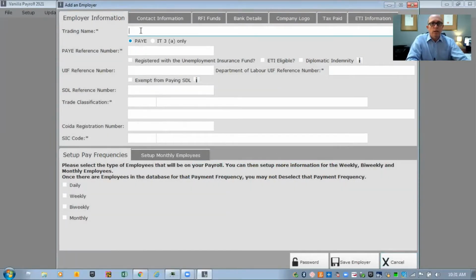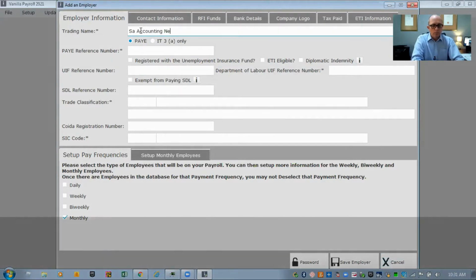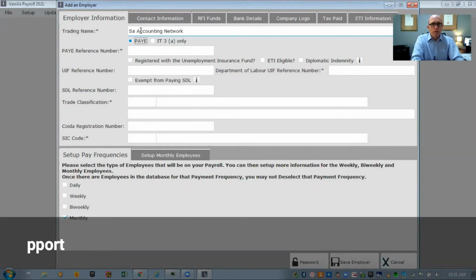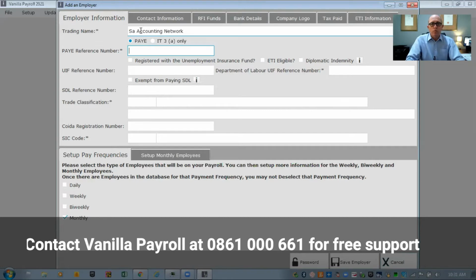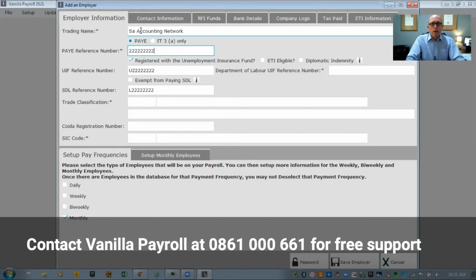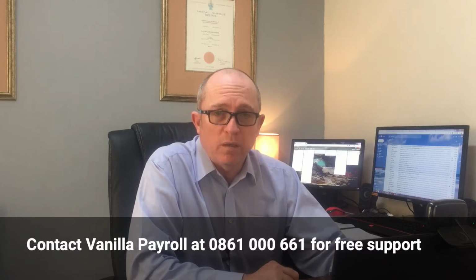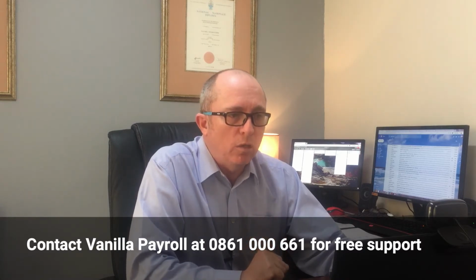So you can see trading name. There you're going to put in the name of your company. I'm going to put in SA Accounting Network. Let me just type it right. Network. Then you can see pay as you earn number. That will be the pay as you earn number that you've got from the receiver of revenue. For now, I'm just going to put in choose as it will take that number for now. But obviously you will see that your pay as you earn number is a number that starts with a 7. And that is the number that you need to put in over here.